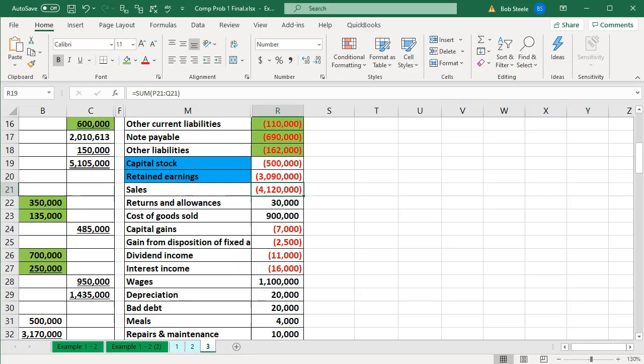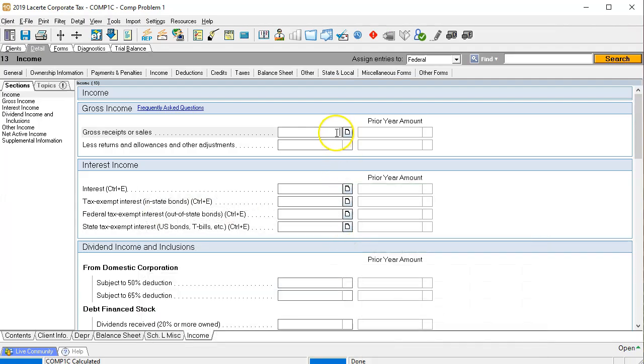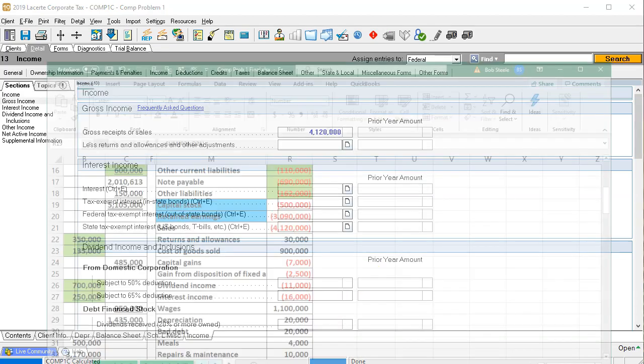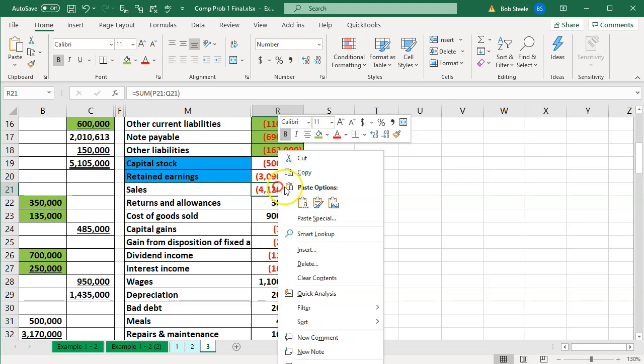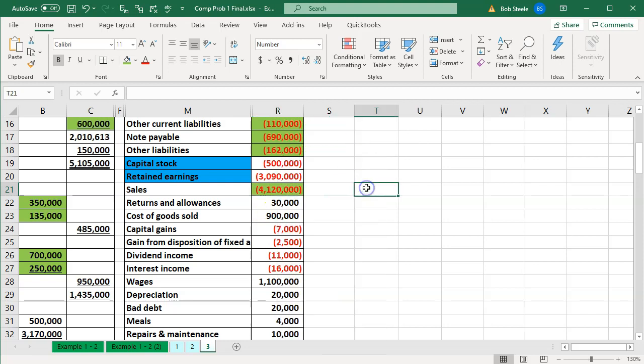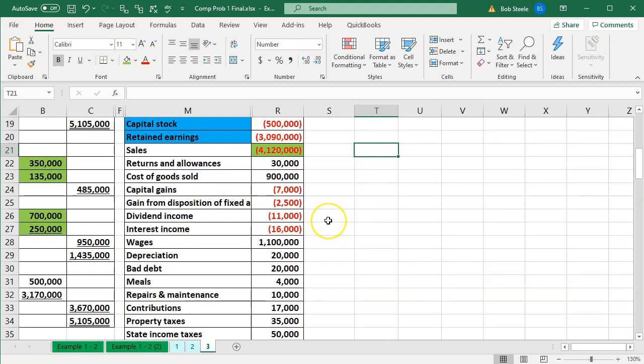That's going to be for the 41,200,000. So we're going to say 41200000. And then I'm going to go back over. We're going to make that one green, because that's what we do when we've completed a task. And then we've got the returns and allowances at the 30,000.